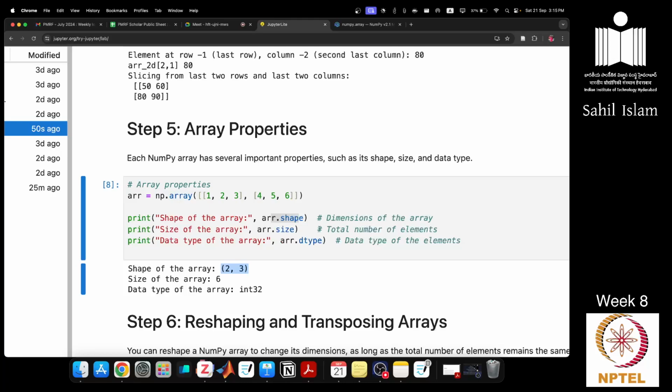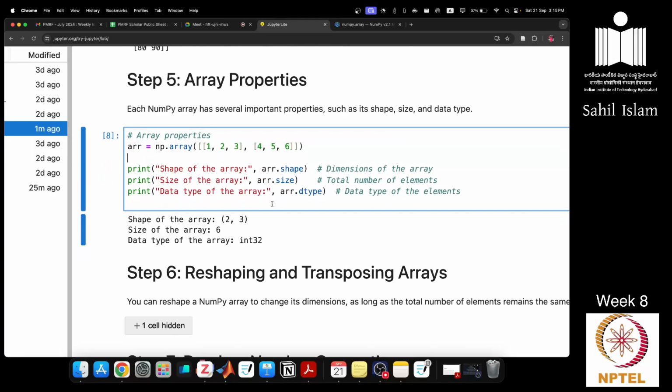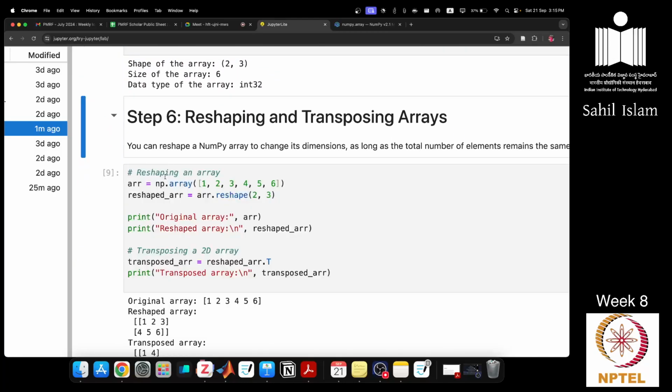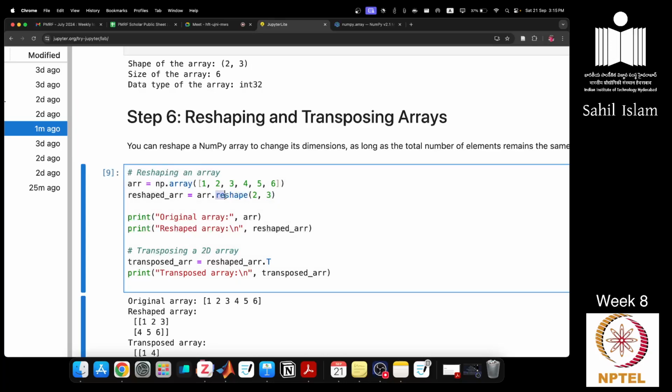Size is the total number of elements, so there are 6 elements, and the data type is int32. Int means integer, so these are integer data types. So this is how you can check the properties of an array. Next, you can actually reshape arrays.